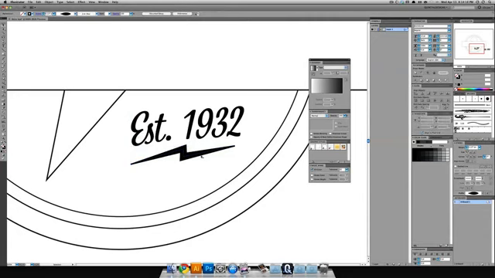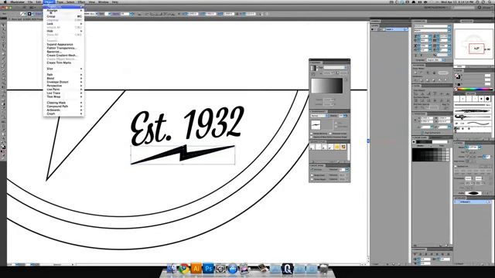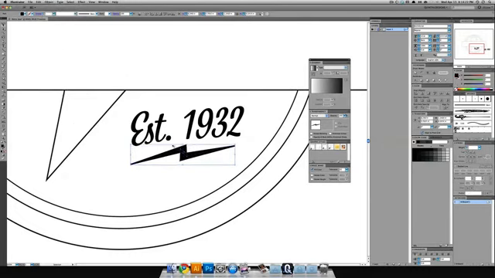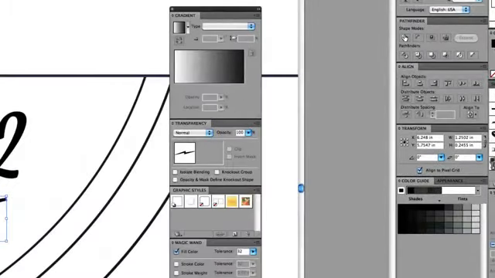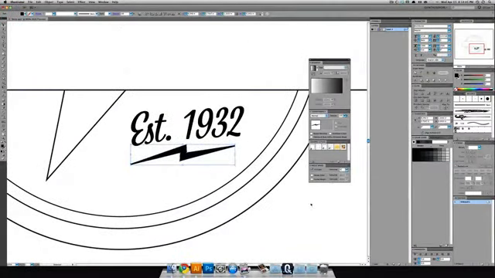And that makes us a pretty nice looking little lightning bolt, which once it's made, go ahead and go to Object and expand its appearance. That turns it into solid shapes. And then the Pathfinder palette over here I have, you can click Unite, and that makes it all one solid object. So again, you want to keep these all pretty solid.